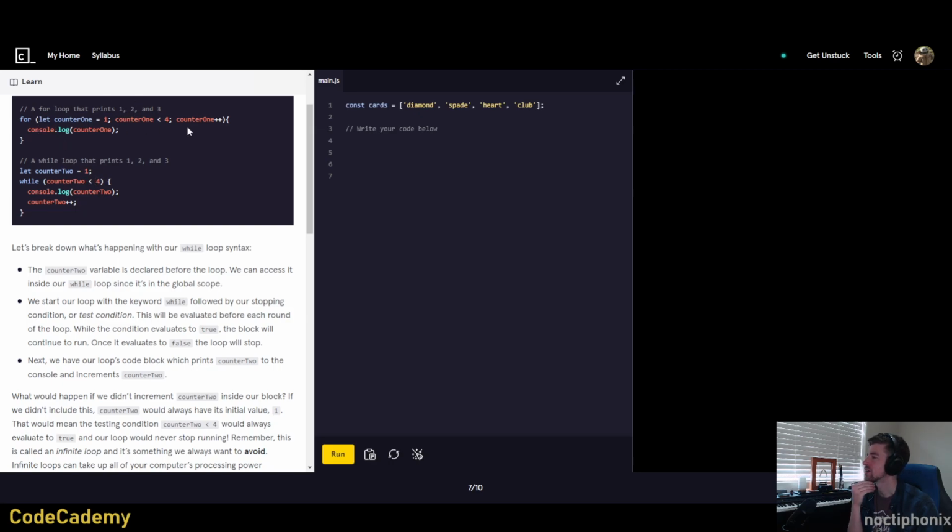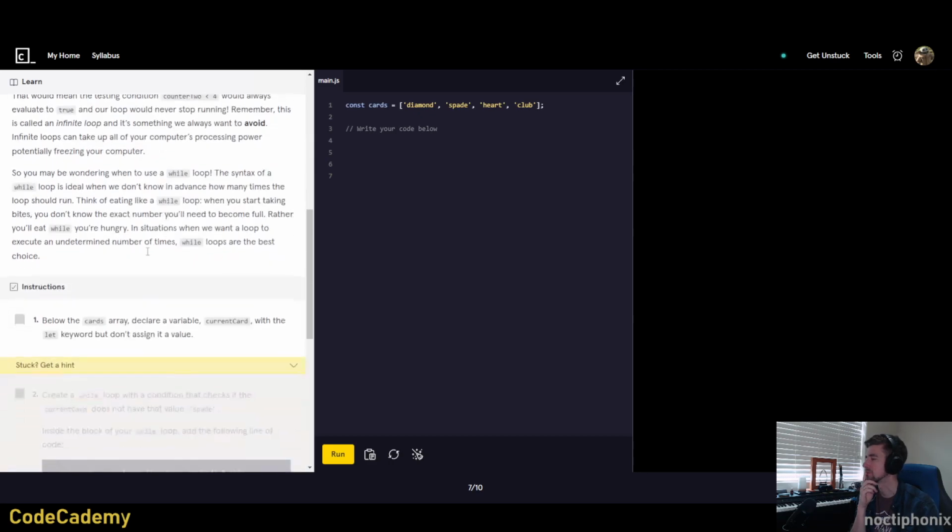So with counter 1, we saw how this works before. In the while loop, this is the stopping condition, but the variable is set outside of it. I guess this could be useful if you have multiple loops accessing the same variable. So you'd create while loops to access that without having to establish new ones. Yeah, then it console logs it and increments it.